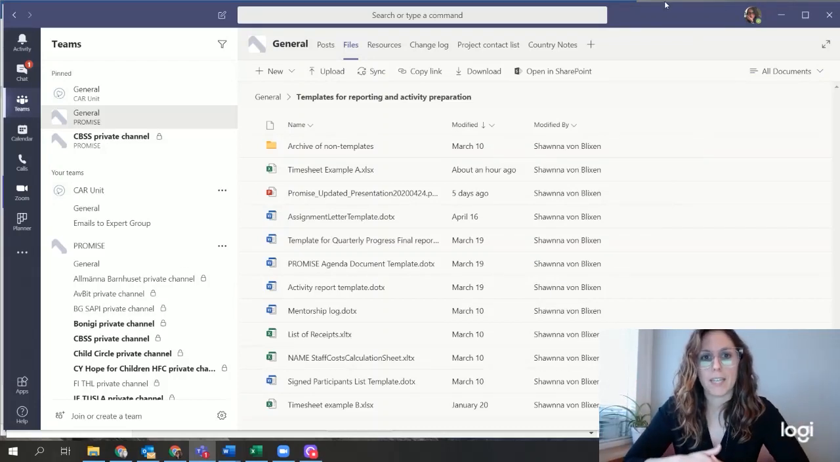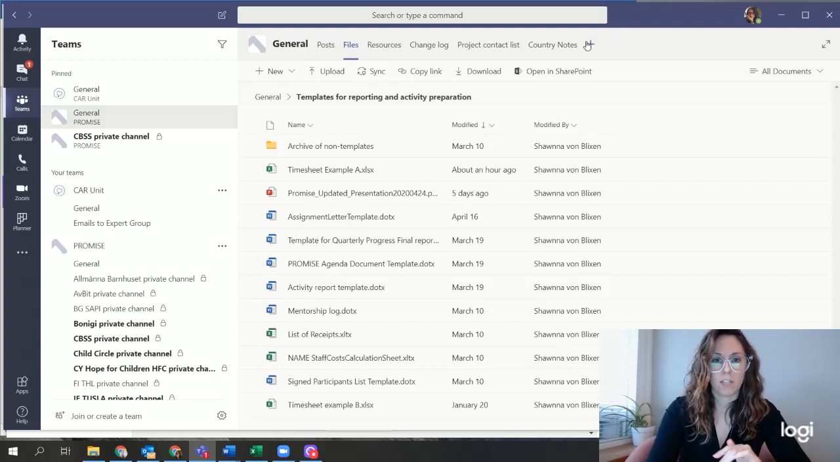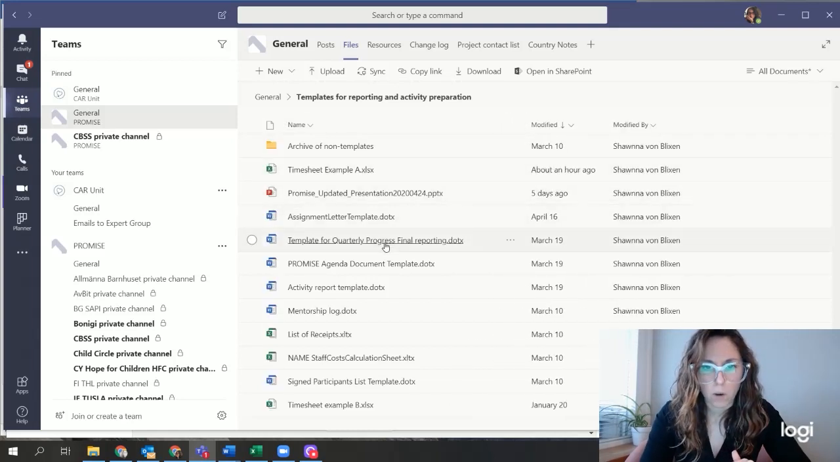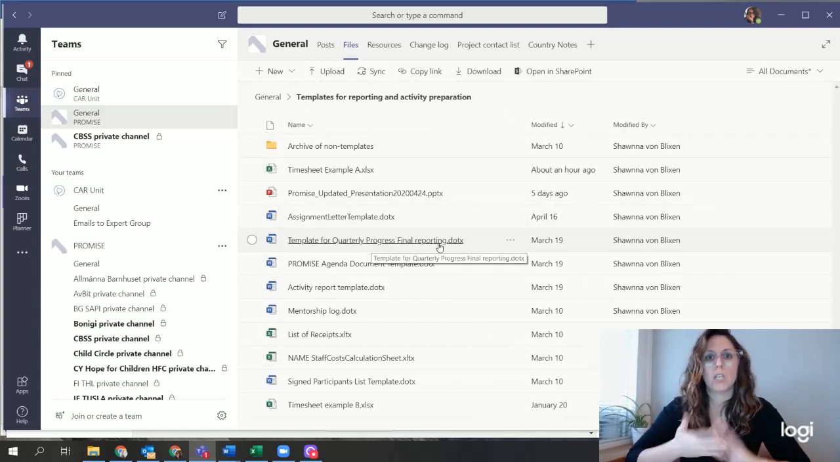So when you go into Teams, one of the templates that we have ready for you in here is called Template for Quarterly, Progress, Final Reporting. So this is indicating the 3 types of reporting that we are to do in this project. The final reporting, of course. The progress report happens about halfway through the project. We have to send it within 30 days of the midway point.